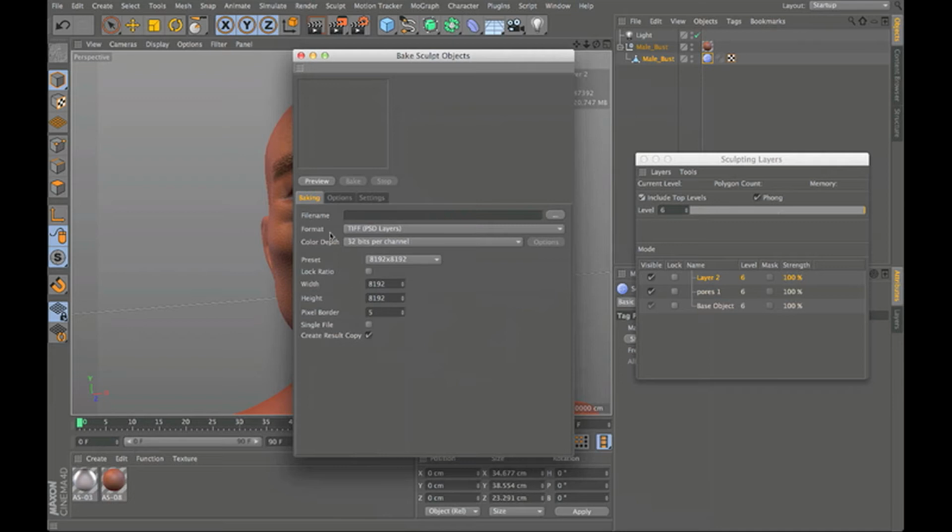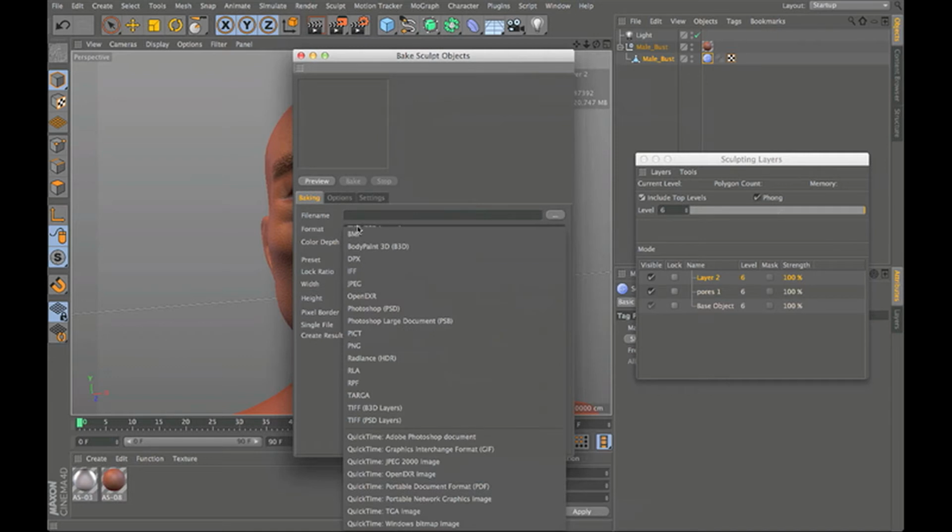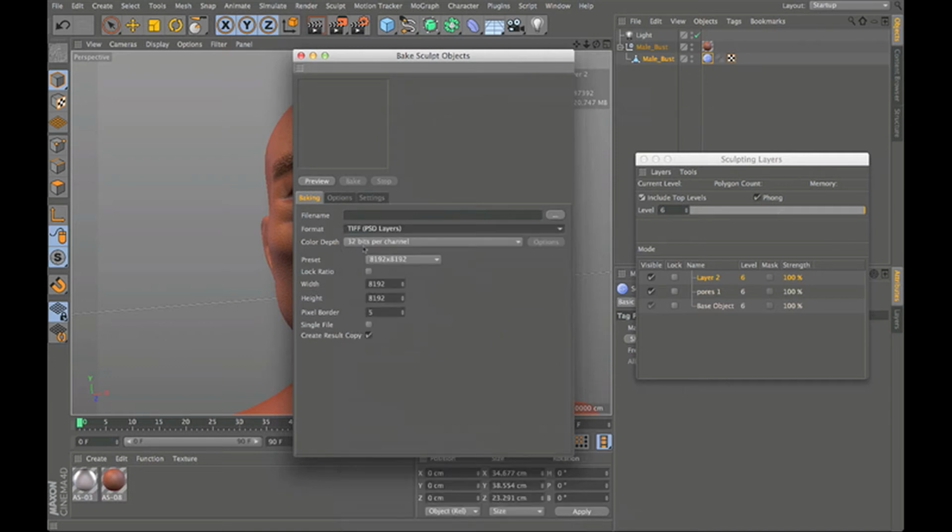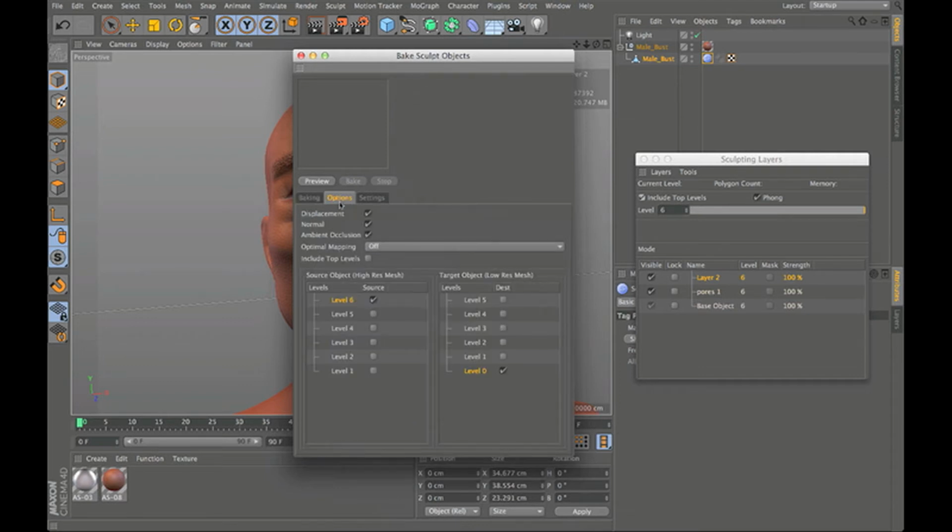and you can see the first page you get to is the Baking tab, and you have the options for the format that you want to export this out as, the color depth information, preset sizes. So here we have an 8K texture locked in, and we can choose, for example, to create a single file. So this would create basically a multi-layered file with all of our different baking channels out. So if I go to Options, we then see Source Object, which is our high-res mesh, level 6, and our target, our low-res mesh.